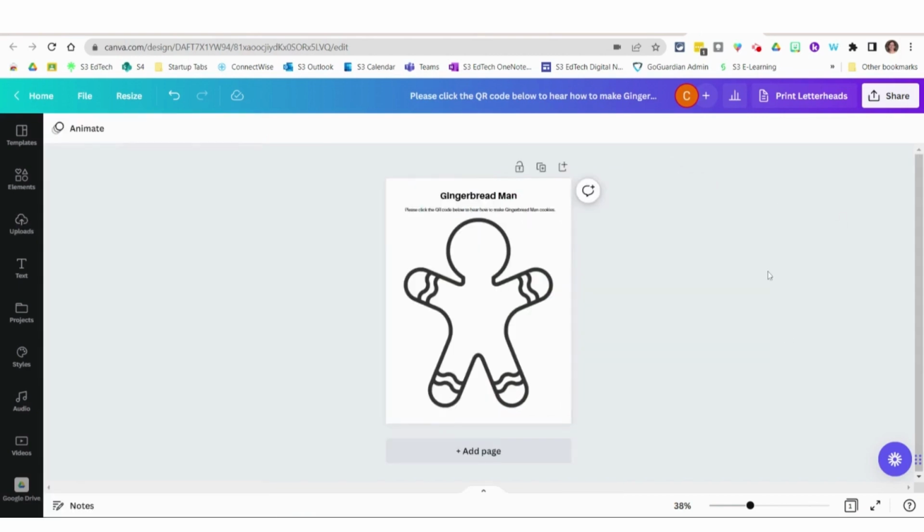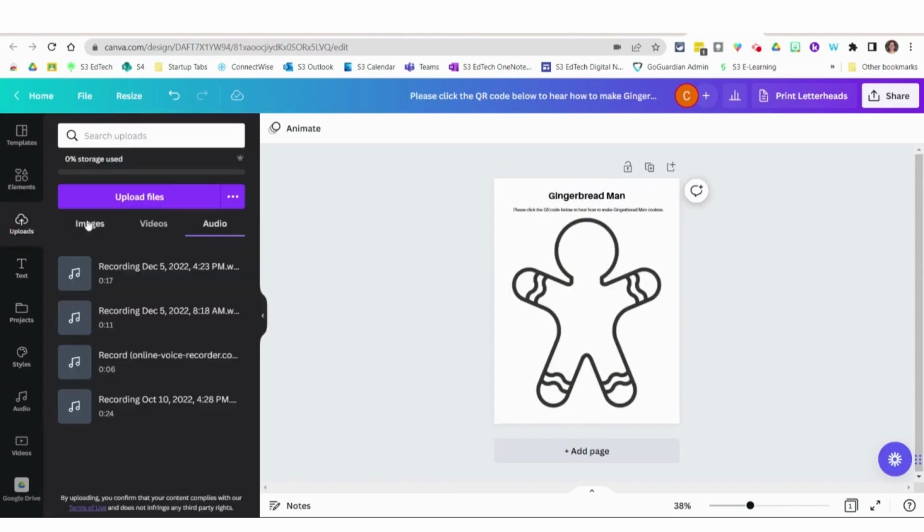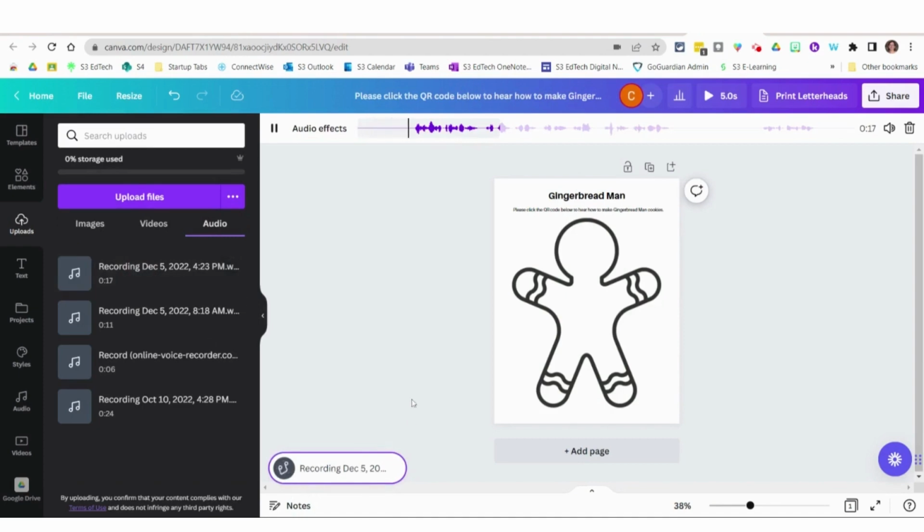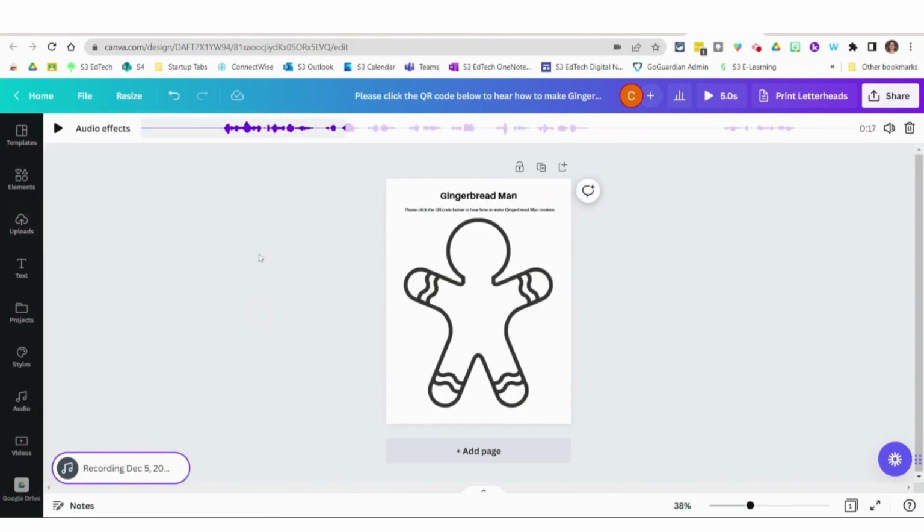Now that I've saved the audio that I want, I'm going to go over to the left-hand menu and click Uploads. And then I'm going to choose Audio. And then this is the recording that I just made. So I'm going to click that. This is how you make a gingerbread man. Okay, so there is my audio. I can see that it's connected down here in the bottom left corner. I'm going to click this arrow just to close that to have more room.